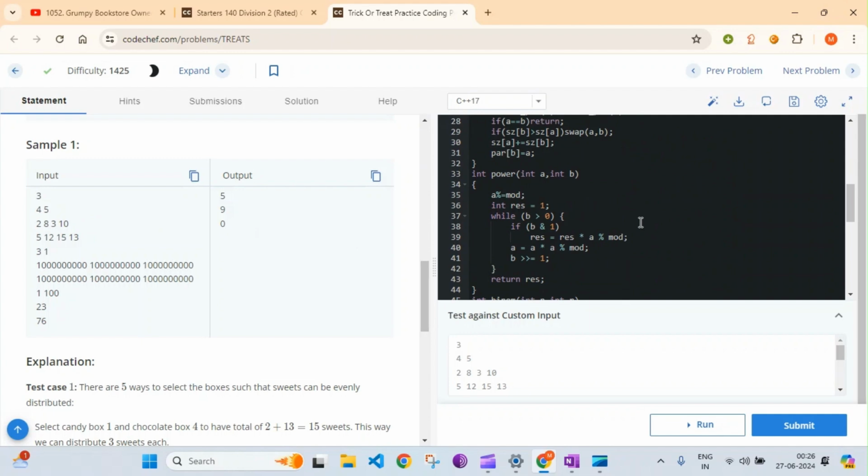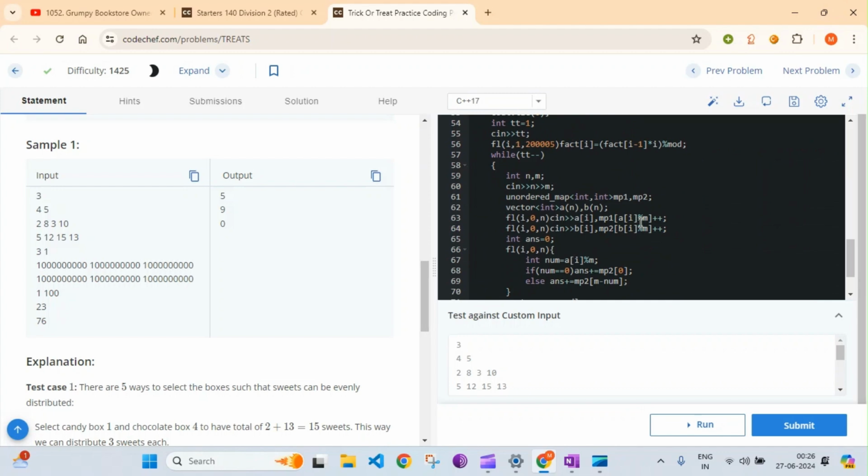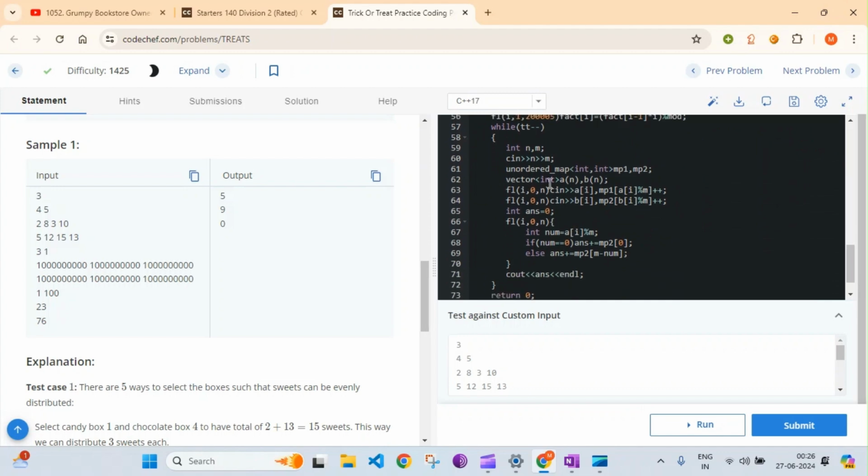So from 0 till m minus 1, you will get the frequency of that count, right? Initially I have taken the vectors as input and marked what frequency each value is appearing in the array. So in the first map, I am taking care of the first array, and in the second map, the candies. So initialize your answer as 0, and then you try to make pairs.